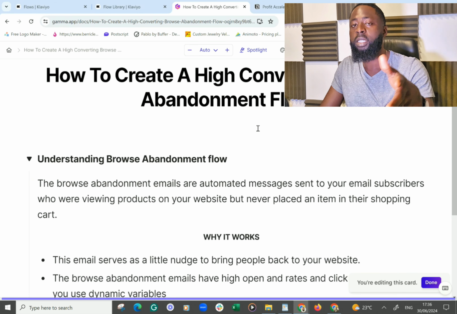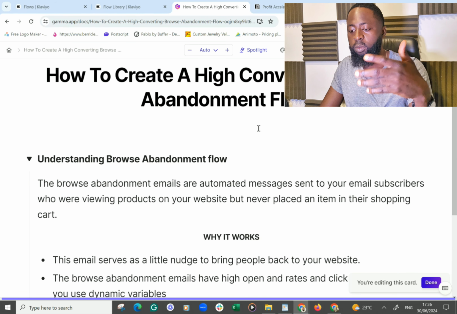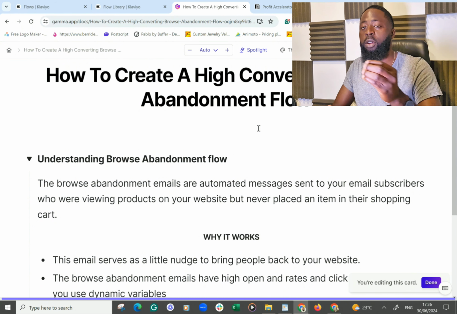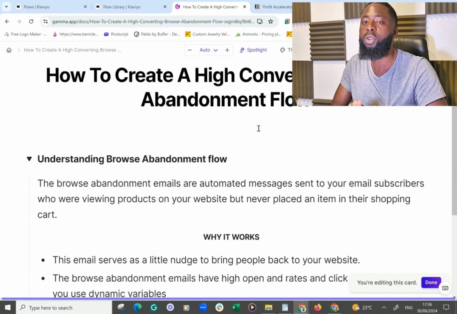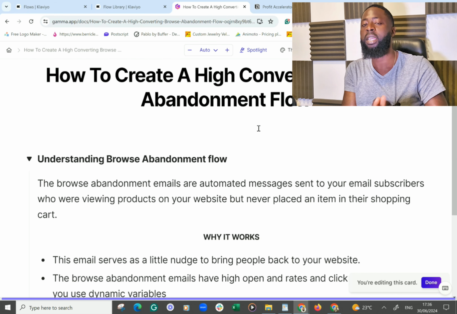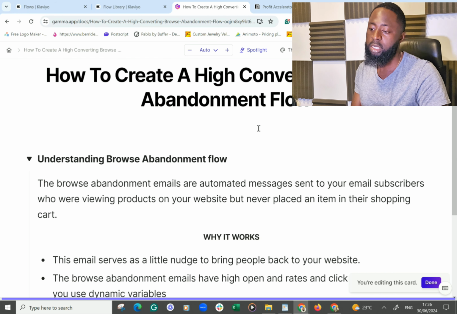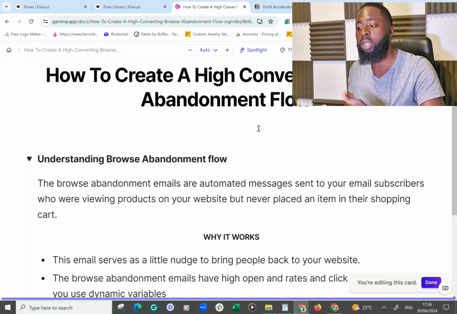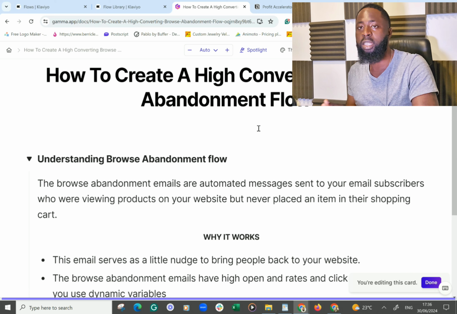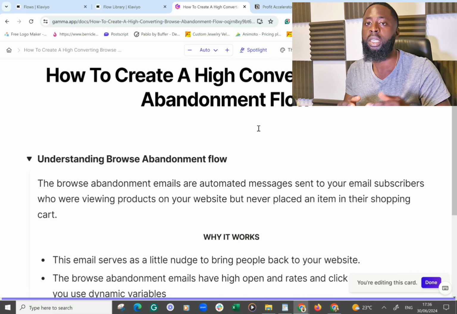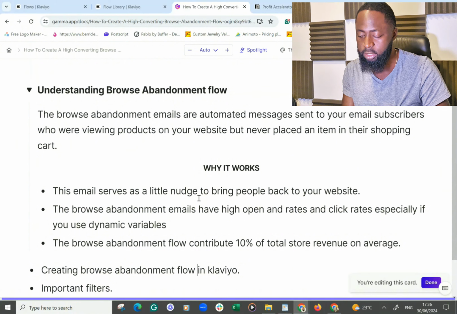Let's start with understanding the browse abandonment flow, which is basically simple. The browse abandonment emails are automated emails sent to your email subscribers who are viewing products on your website but never placed an item in the shopping cart. So this basically means that these emails are sent to people who are just browsing products on your website. They didn't add any items to the cart or even proceed to checkout. They were only browsing products on your website.